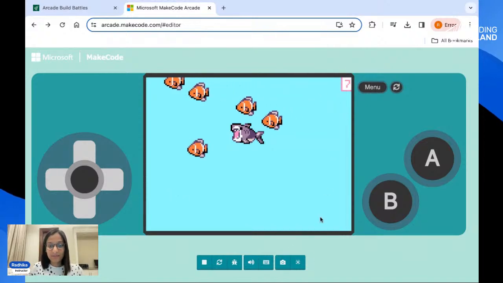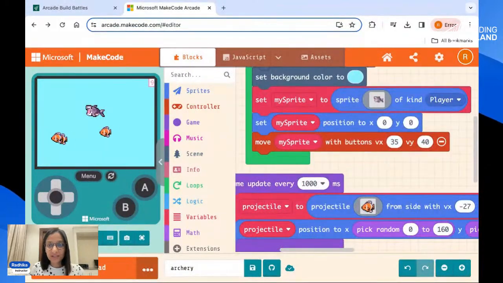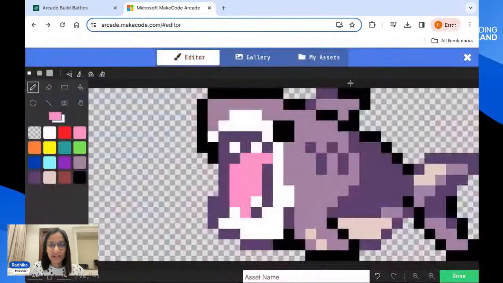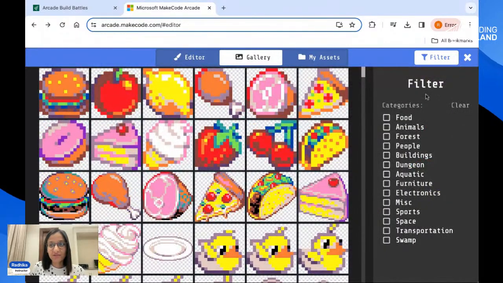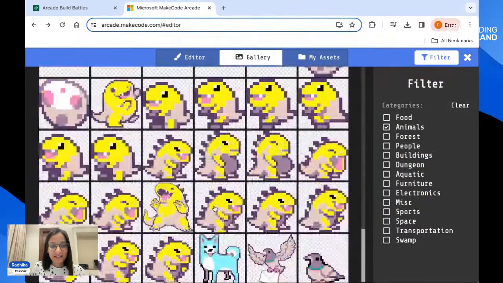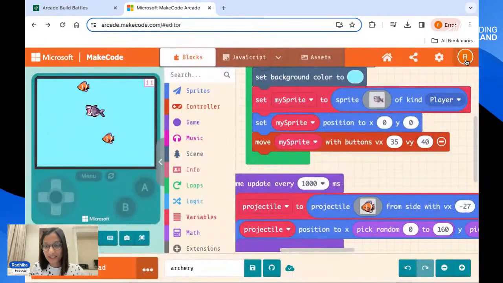what things we can do to make this game even better. So as of now, what I've done is that I just changed my arrow sprite to a whale sprite, which was available in the galleries. I just filtered to animals and I selected my shark. You guys can select any kind of monster you want if you're not using an underwater scene.